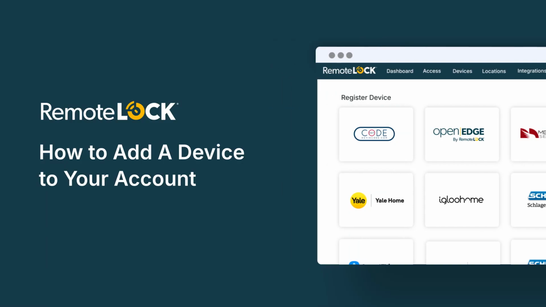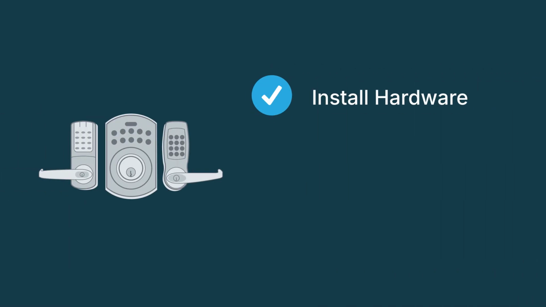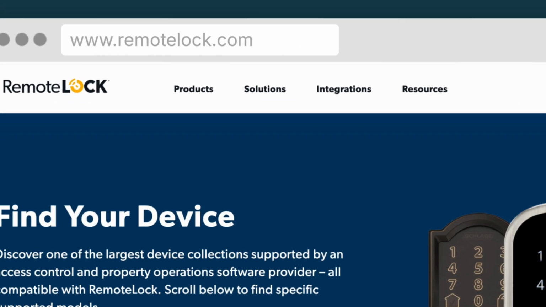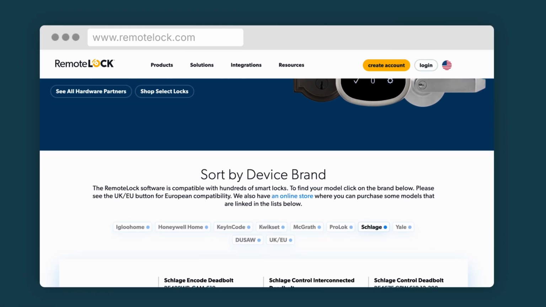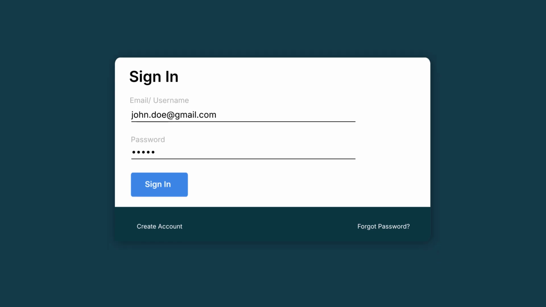How to add a device to your RemoteLock account. Before we begin, you should already have a smart lock installed and be signed in to the manufacturer's software. Make sure your lock is compatible with RemoteLock. To find out, check the list on our website. Now you're ready to log into RemoteLock.